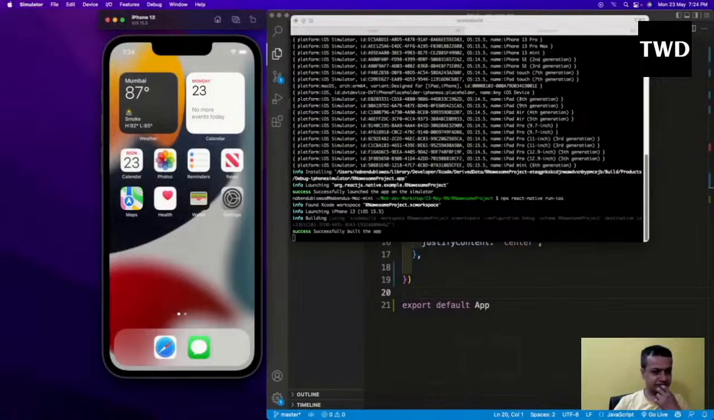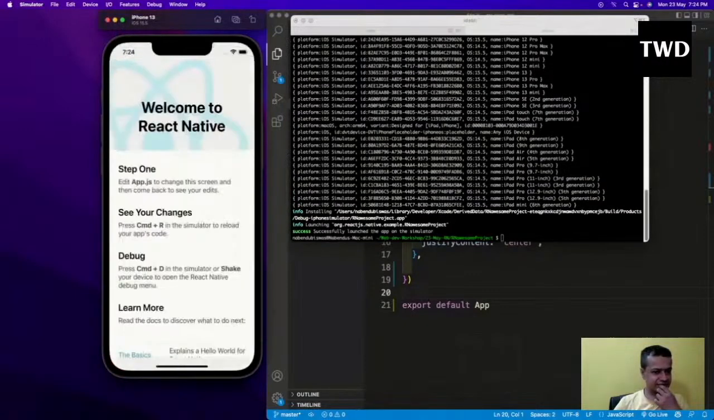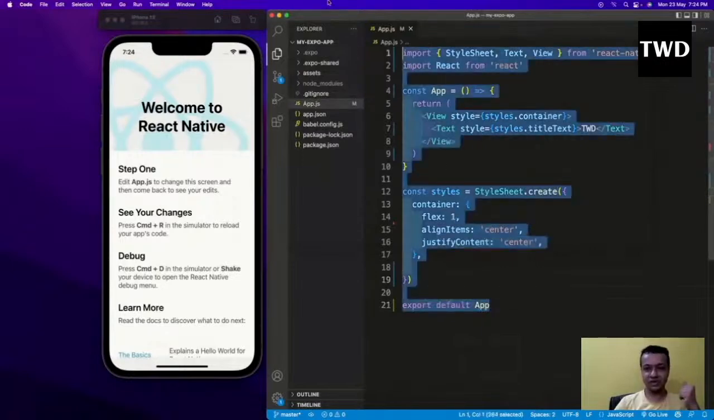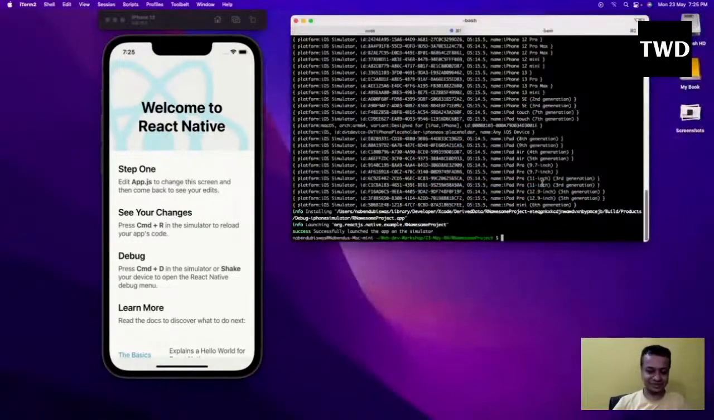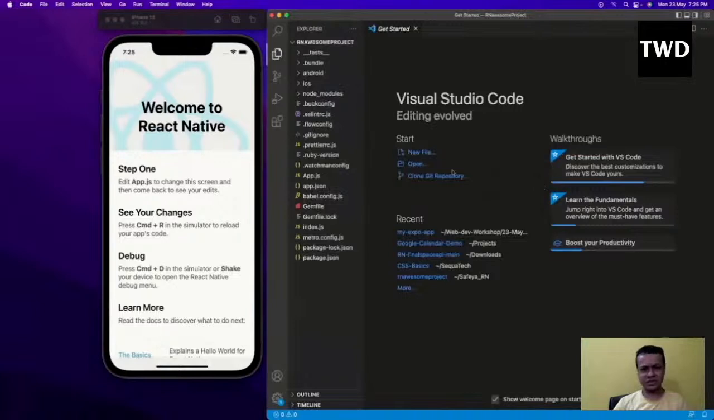Hopefully this gets loaded this time. Am I doing it in a... oh, my bad. I'm doing it in the Expo app and loading React Native. How will it work? Let me do one thing. Let me copy this and open this. Okay, so code, and that's what I was thinking.